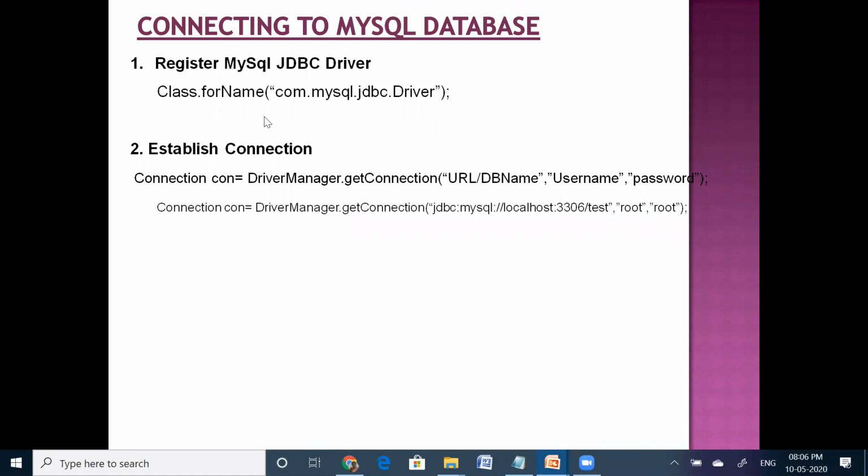Now next, establish the connection. So how to establish the connection? We have the getConnection method. You just call the getConnection method on DriverManager. But to this getConnection method, we need to pass some information about your database server. What is the URL of your database server? What is the database name? And what is the username of your server? And what is the password of the server? That we need to pass to establish the connection with the MySQL database server.